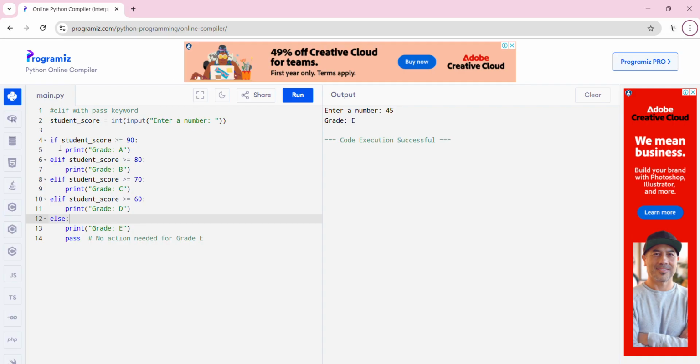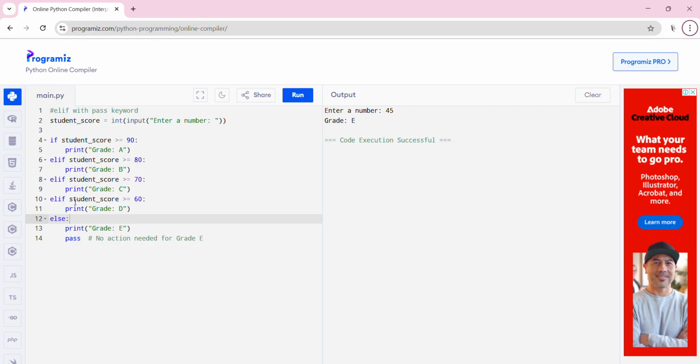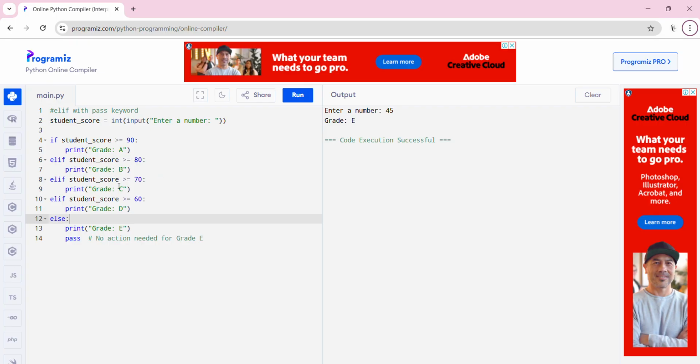Here, if student_score is greater than or equal to 90, it gives A grade. Otherwise, if it is greater than or equal to 80, it gives B grade. Greater than or equal to 70, it gives C grade. Greater than or equal to 60, it gives D grade. Otherwise, anything else gives E grade.